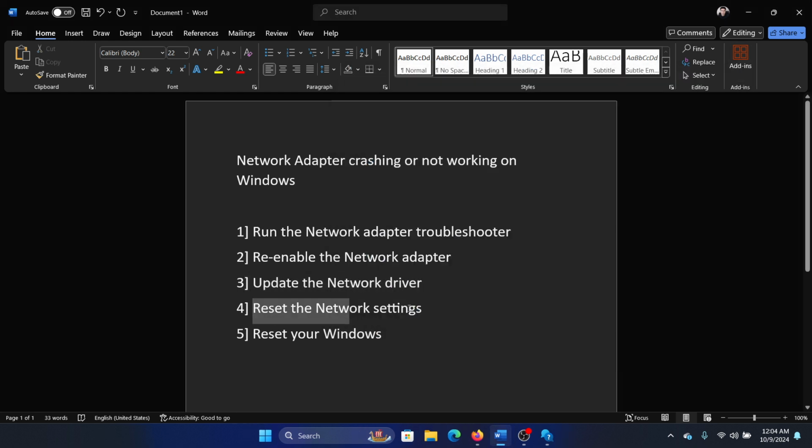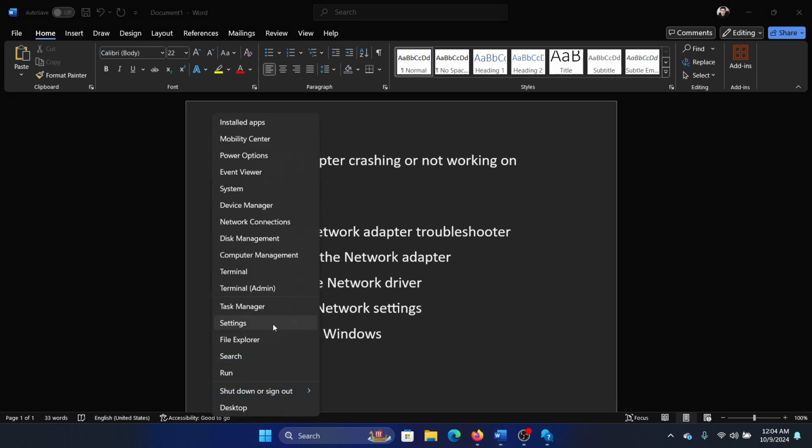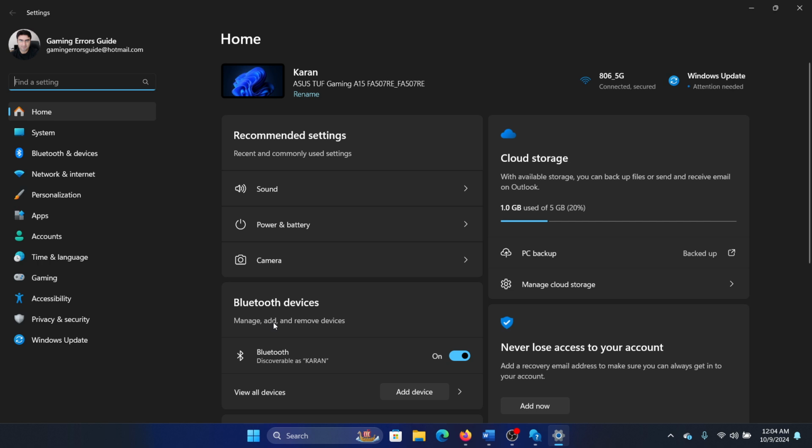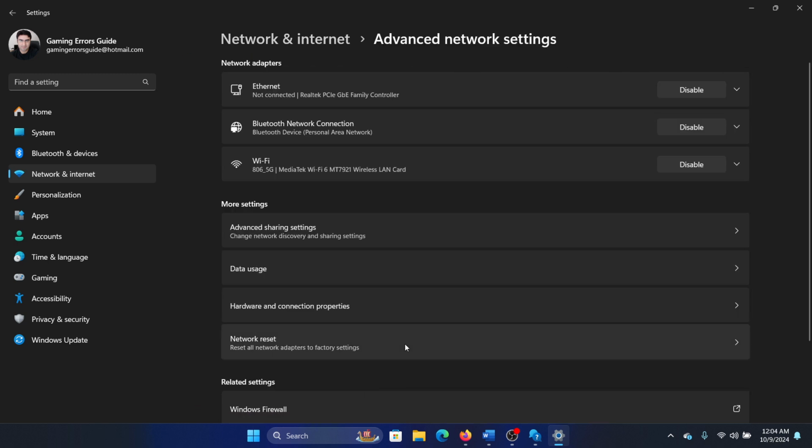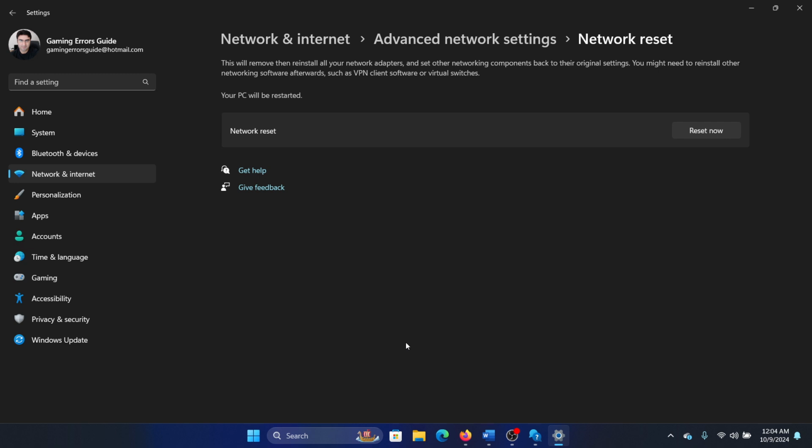The next one is to reset the network settings. And how would you reset the network settings? Right click on the start button, select settings from the menu. Now go to the network and internet tab on the list on the left hand side. Select advanced network settings, select network reset and then click on reset now.